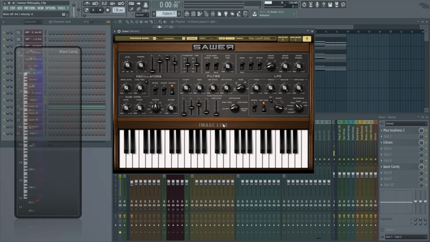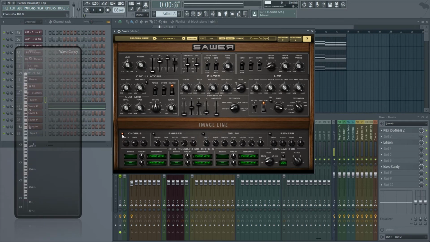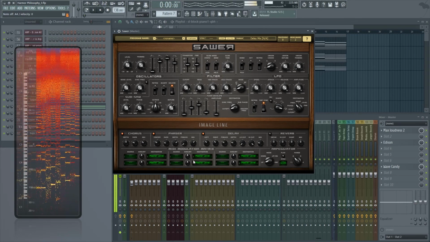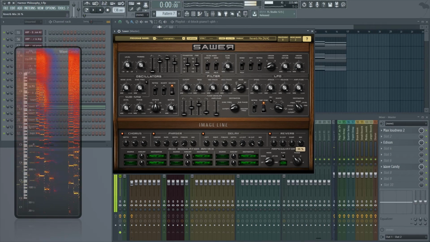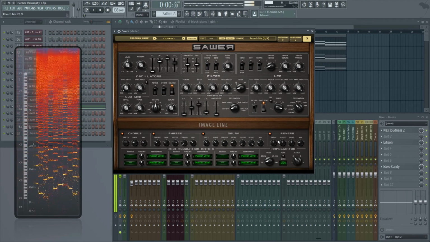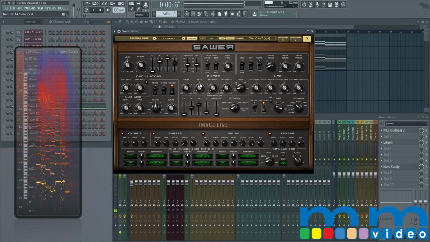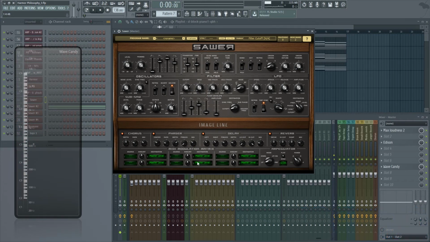If we would like to add effects to this, we can press image line and we can add a chorus. We can add a phaser, delay, and reverb. And of course, these all are controllable by their own parameters. I can't go into much depth because there's so many of them. We have modulation matrix and we have an arpeggio.